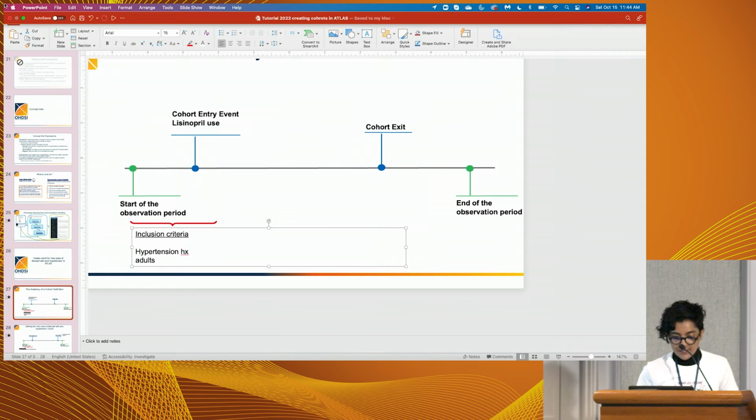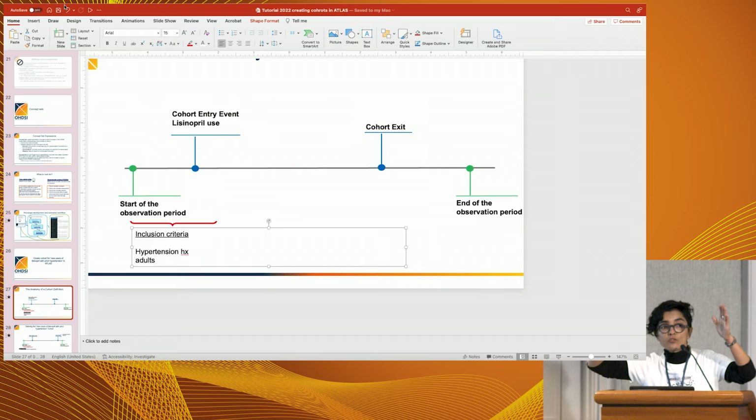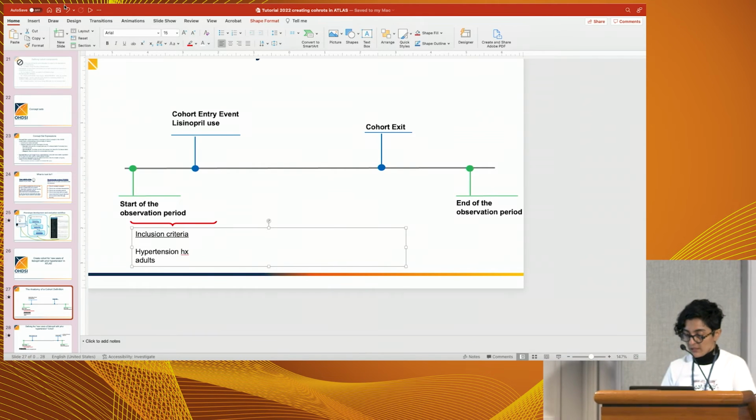So, okay, hypertension, we want a year of prior observation. We want them to be adults. And what would be our cohort exit? At what point do we want to say that they don't belong to our cohort? Death? Any other? End of drug exposure. End of observation. So what's the difference? End of observation means once lisinopril exposed, always lisinopril exposed. End of drug exposure means they are in my cohort as long as they're using lisinopril. Which one do we want? Number 2? Okay. This is a drug cohort, yeah.